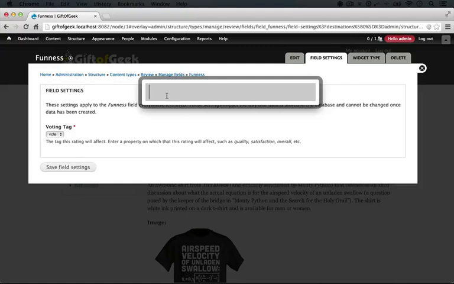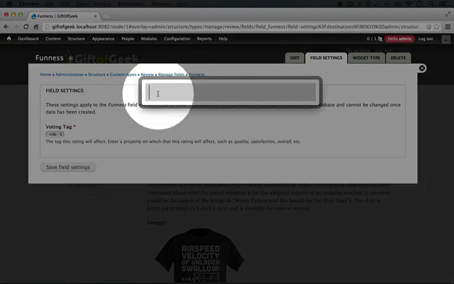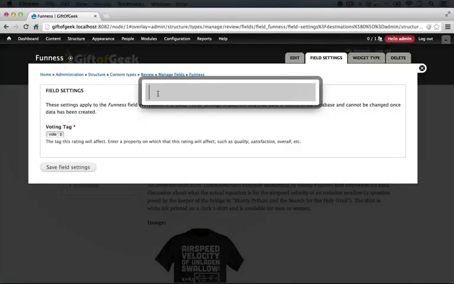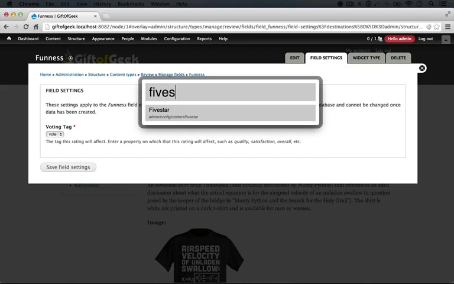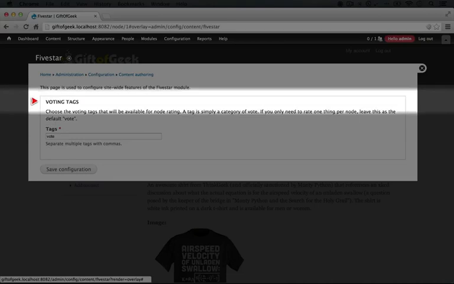I'm going to use coffee. Again, this is what pops up, this ability to search the menu tree through this input. And I'm going to type in 5-star. And you see we have admin config content 5-star. And I'll click on that. And here we have a setting for voting tags.